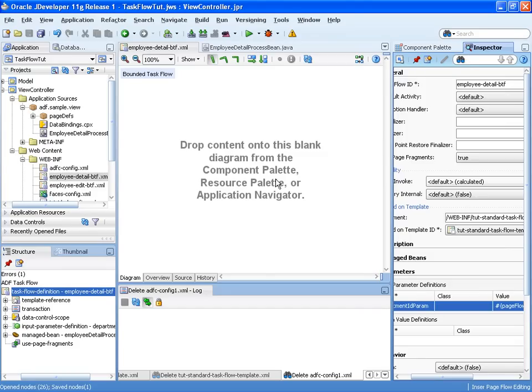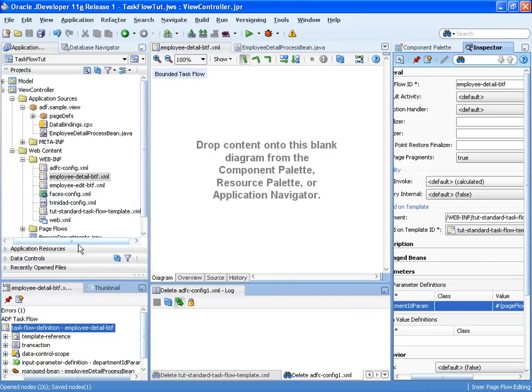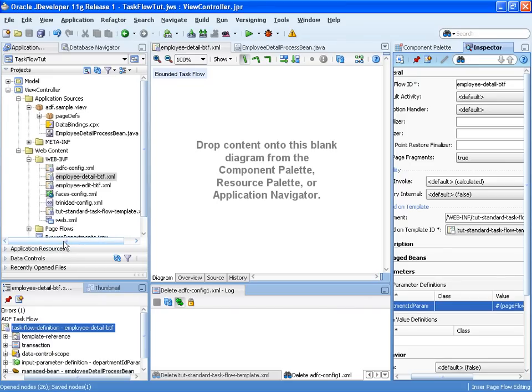So that's pretty much what I needed to prepare the bounded task flow for. And now it's time to add some logic. So first of all, what I did prepare on the model side is that I have a view criteria, and the view criteria uses a bind variable in ADF Business Components to query employee records based on the input of the department ID.